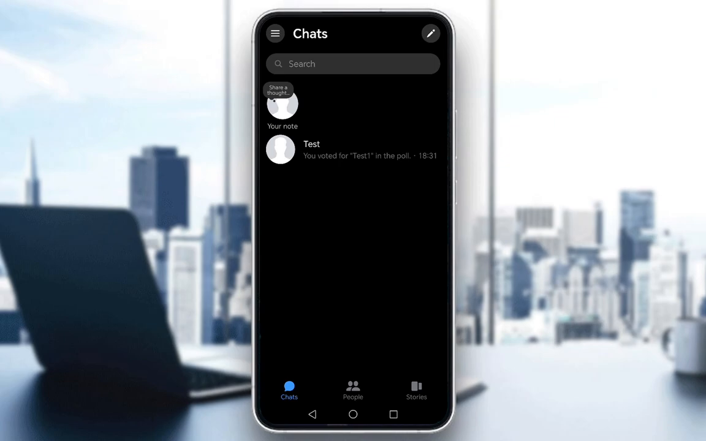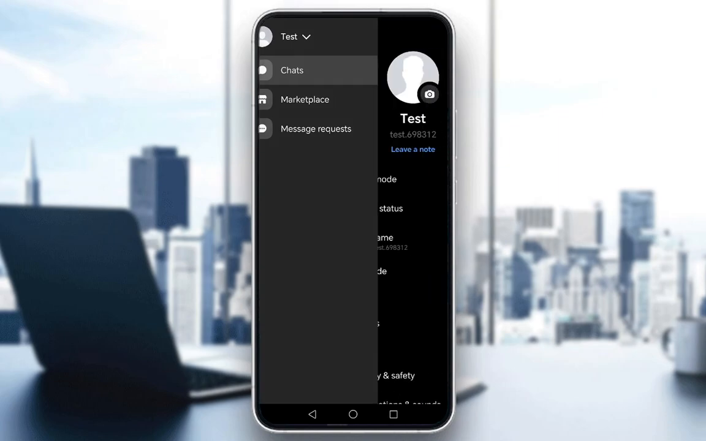As you can see, I am in the chats menu in Messenger. This is what appears if you just launch the app. And to actually disable your active status, what you need to do is go into the hamburger menu in the top left, click that, and then click on the gear icon, which are the settings.